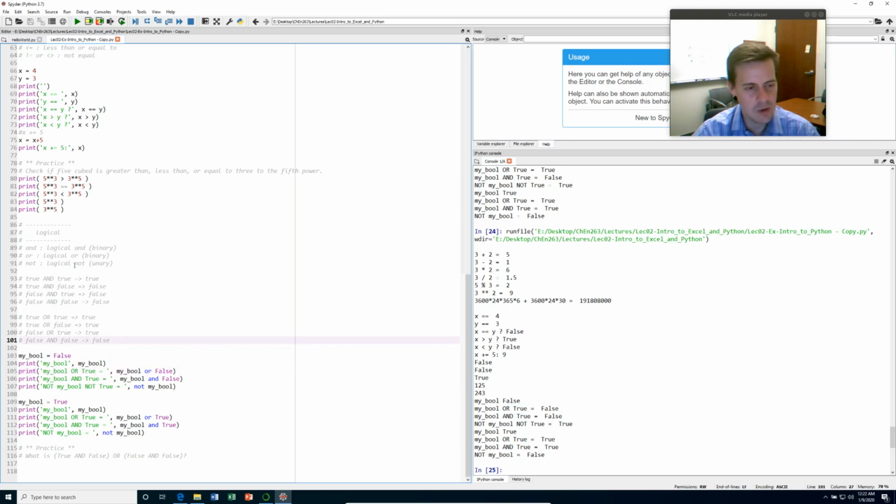The last one is the not, and the not just flips it around. So not true is false and not false is true. Not false should evaluate to true. So yes, it does. And if I make my bool true and I run that, then not true is false. So now you can combine these.